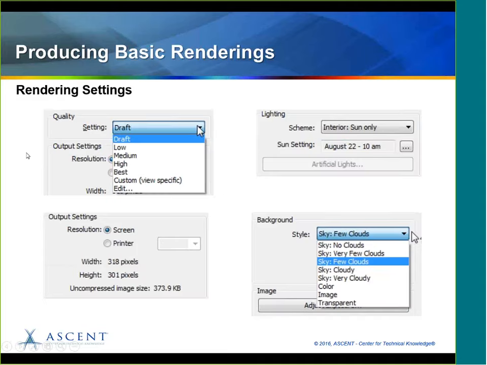So let's take a quick look through our rendering settings. The first one you want to choose is the quality, and as I mentioned, start with draft, just so you're making sure that everything you want is in the right place. There's the right kind of lighting, your materials are correct, that sort of information. So just do that pretty quickly. There are preset choices, and you can also use custom. And then if you have a custom, it'll be for this view, and you can edit it.